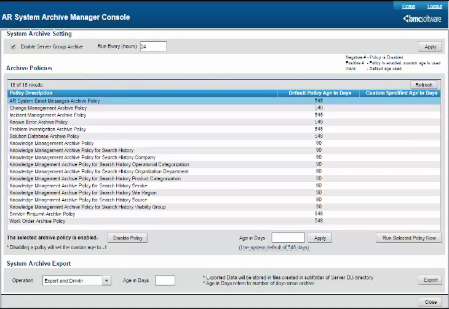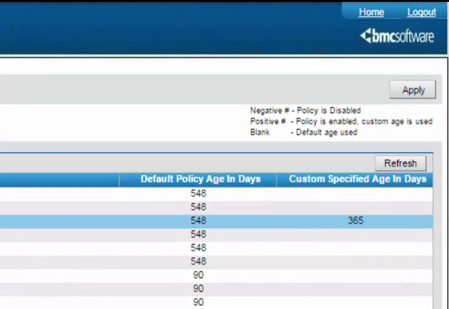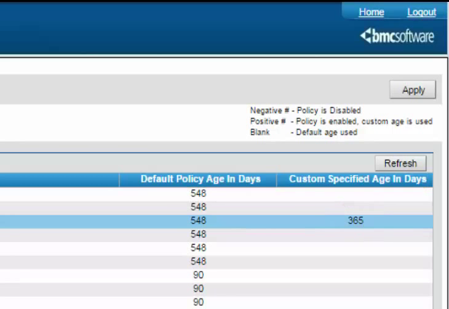If you need to change the default age in days value, highlight the policy that you want to update, type the new value in the age in days field, then click Apply. Notice that the new value appears in the custom specified age in days column. If there's a value in both the default policy and the custom specified age in days columns, the archiving process uses the value in the custom specified column.